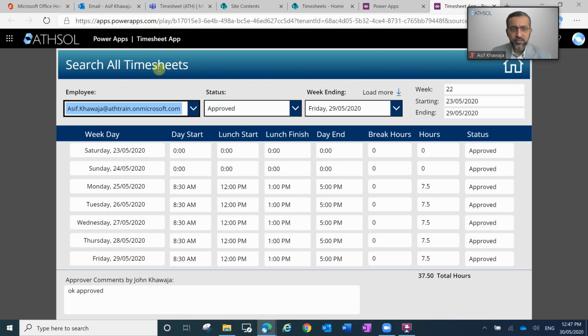Search All Timesheets screen allows the administrators or a payroll officer, for example, to investigate and search all past submitted timesheets if there are any conflicts that need to be resolved, or they want to find what happened with a particular timesheet.